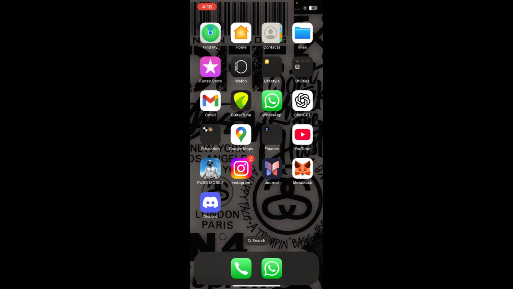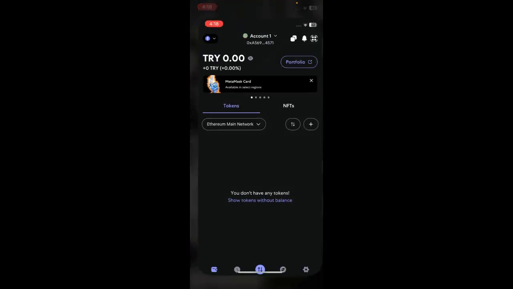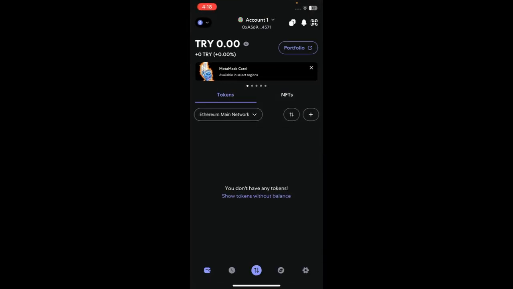First of all, open MetaMask on your mobile device. Once you open the app, now log in to your account with your registered email and password. After you get logged in, now look at the right side of your screen where you can see this plus icon. Tap on it.